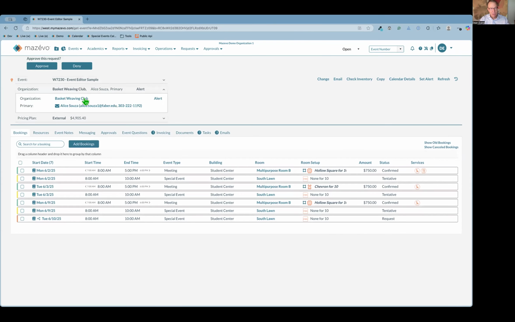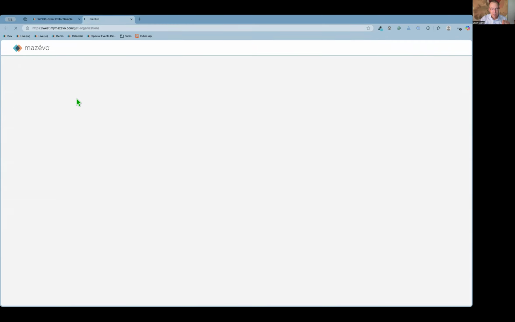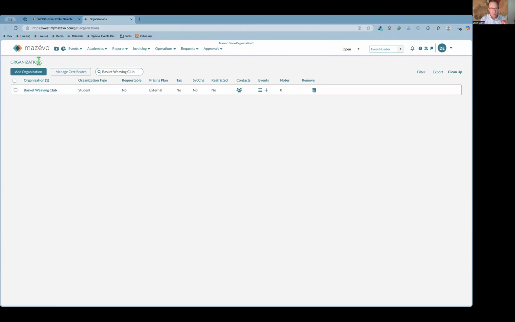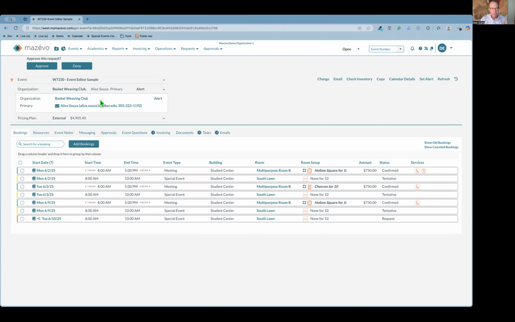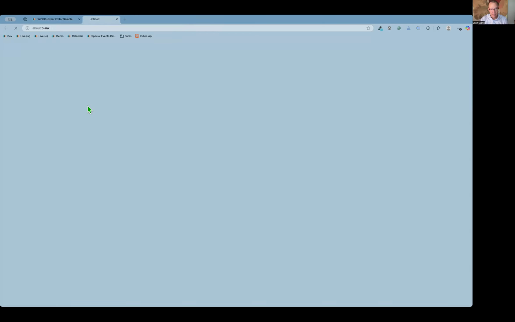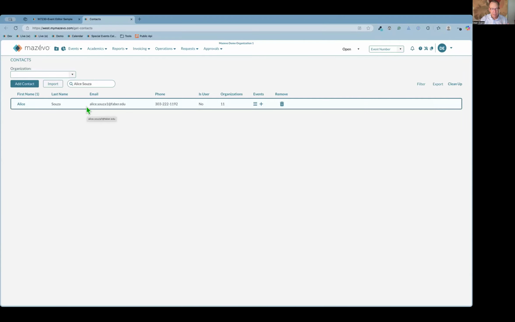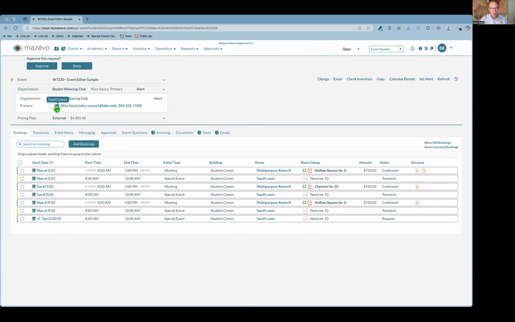Under the organization, this is your organization and your contacts. If you have multiple, you have primary, secondary, and billing contacts, they'd all be listed here. Couple of things here. If you click on the organization name, it's going to open up that organization in a different tab so that you can get in and see the details of that organization. You can do the same thing for the contact by clicking on their name. It opens up the contact in another window. You can actually send an email here. Wendy's going to show you some of that.